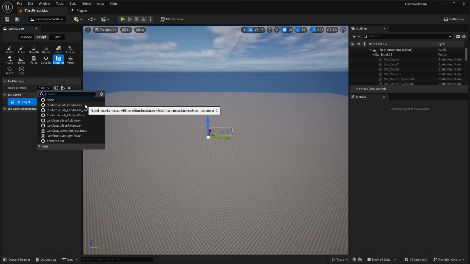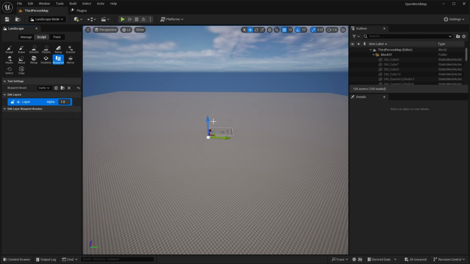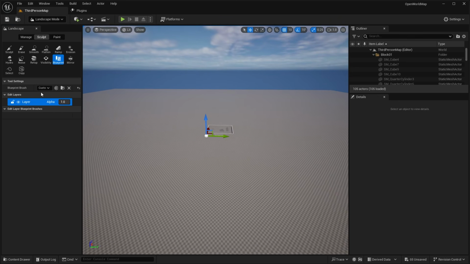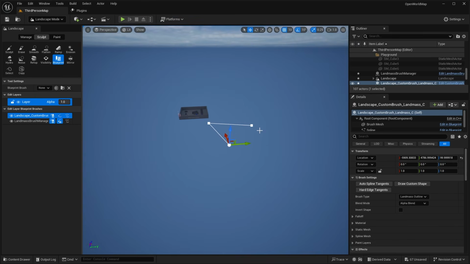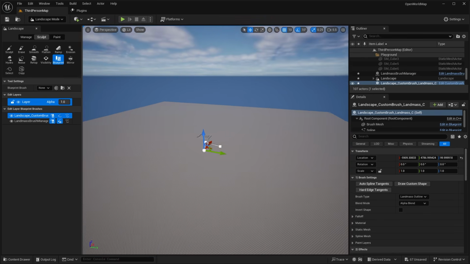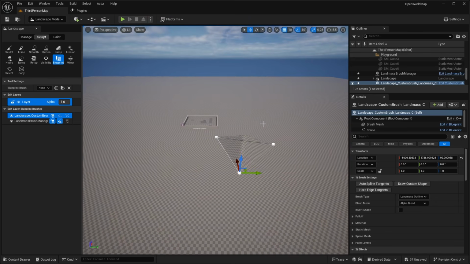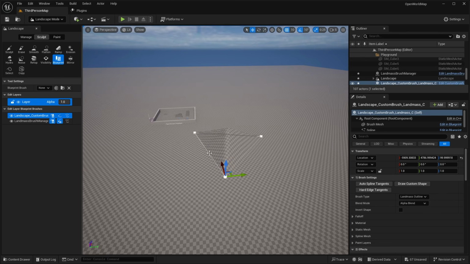So custom brush underscore landmass, and give it a second because it might need to load it. But once it's loaded, you can click anywhere on your map or on your landscape. And once you click onto that landscape, you can see that it adds this triangle. Also note that when you do this, it's going to take a while for it to load. So it took probably 30 seconds to load. But once you click on the landscape, it will add this spline point. So we have this triangle here.